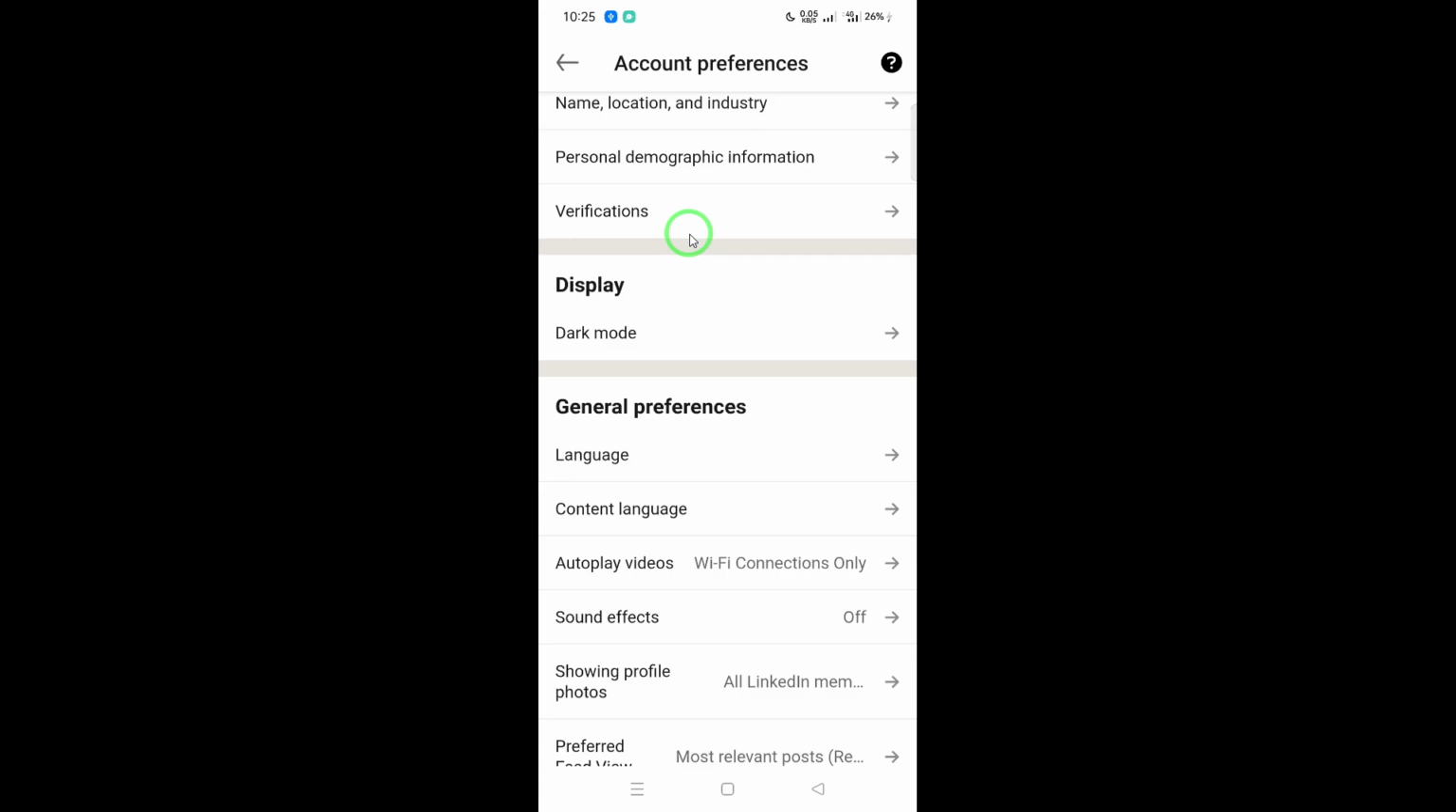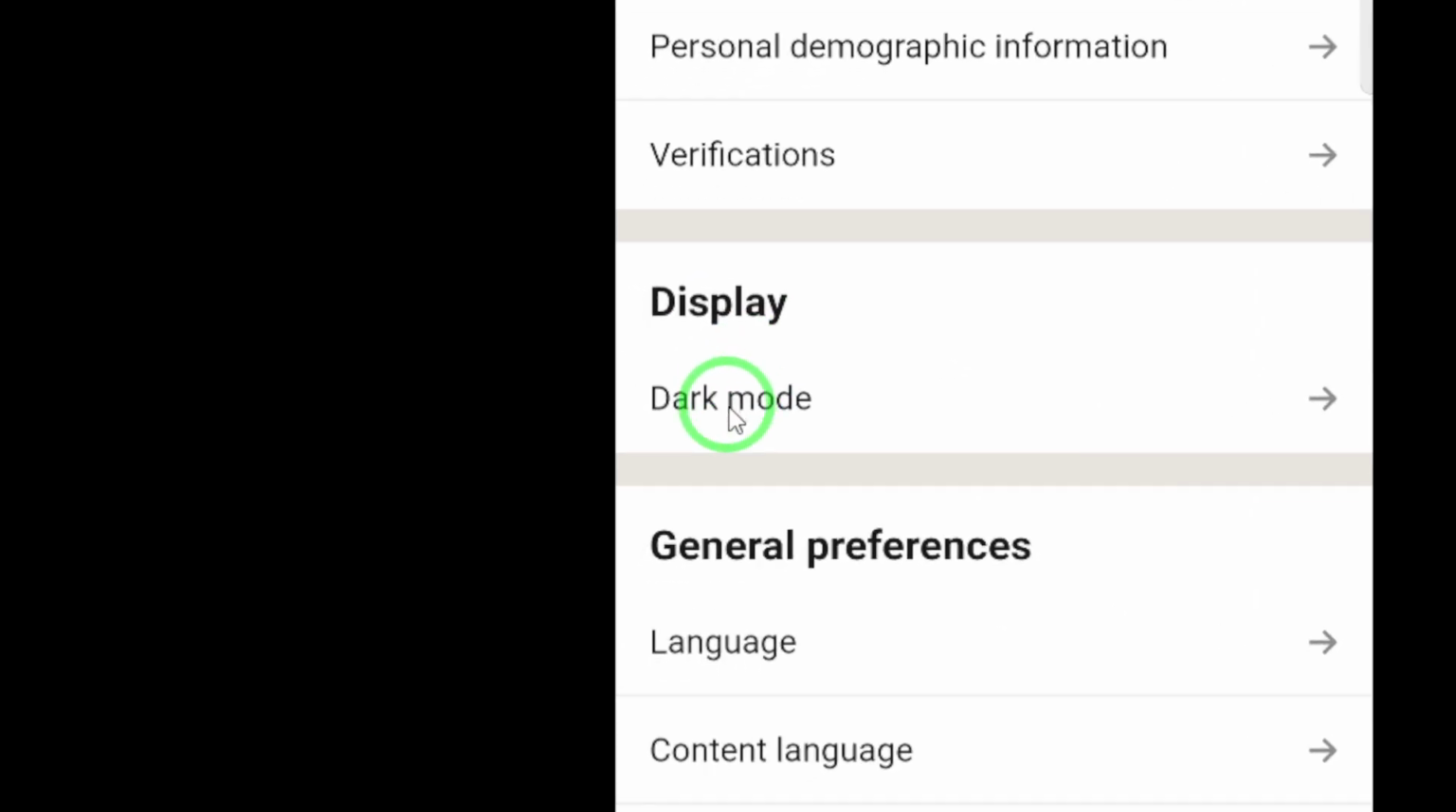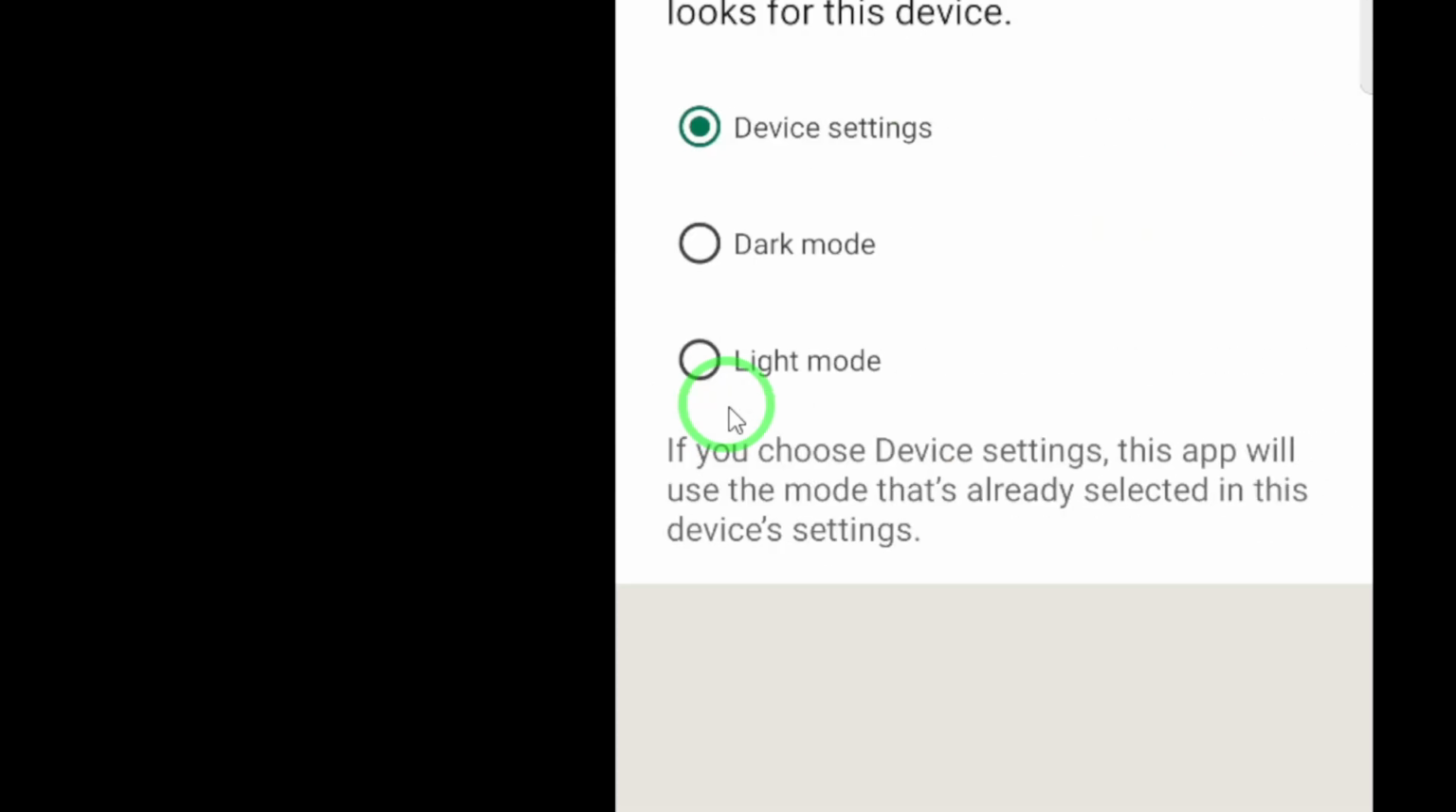Now, let's focus on enabling dark mode. Under the Display section, you will see an option labeled Dark Mode. Click on this option to proceed.